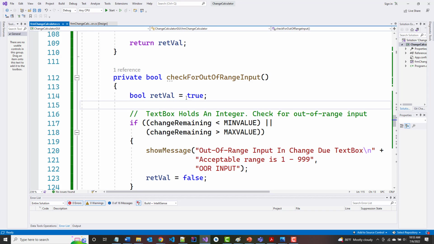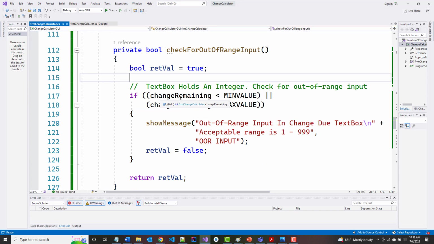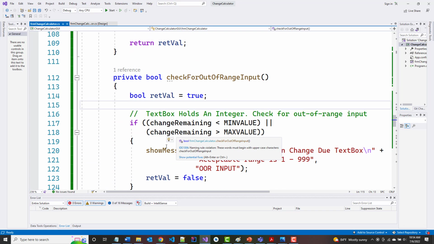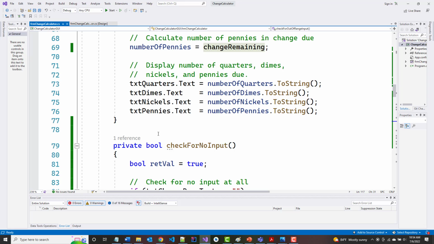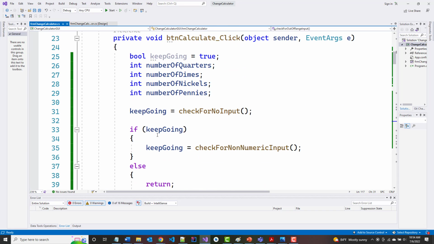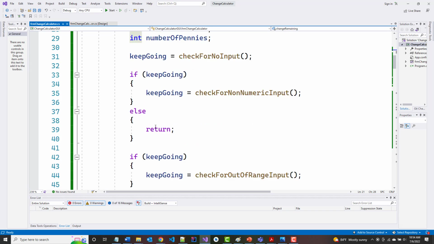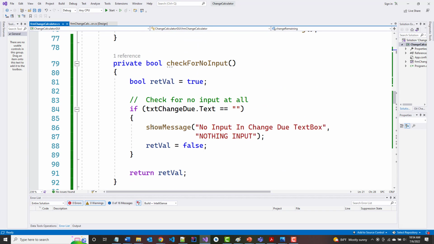So Boolean retVal equal true. If the change remaining is less than the minimum or it's greater than the maximum, we should have said this, and it is less than the minimum or greater than the maximum. So somehow this value isn't staying. So did I make change remaining? It is here. There it is. So that's change remaining.